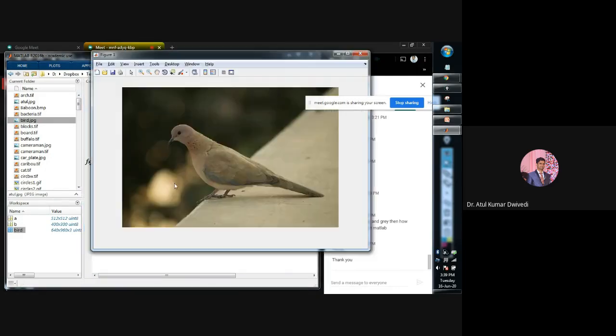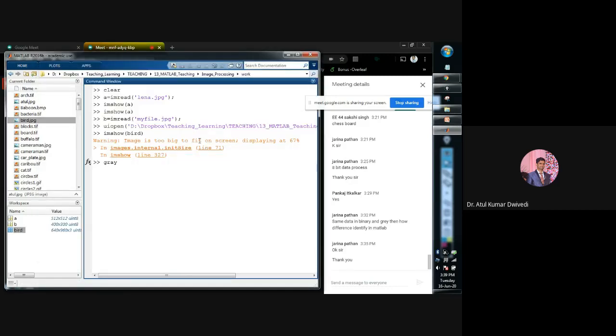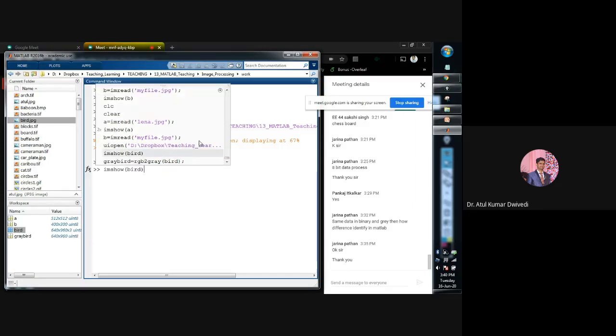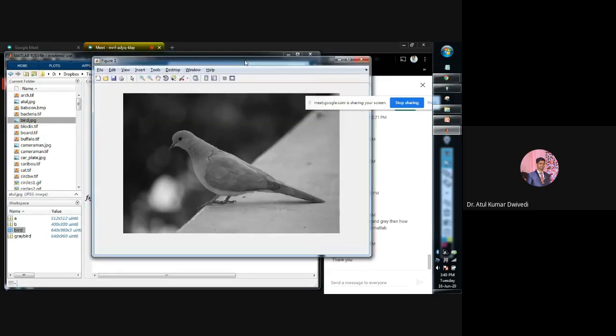word. This is the word. This word is now available in Matlab. Now I will convert this word to the gray word. So I will take gray word, which is equal to rgb2gray of word. This will do a conversion. And after conversion, I want to see the gray word. Yes, the color has been changed.